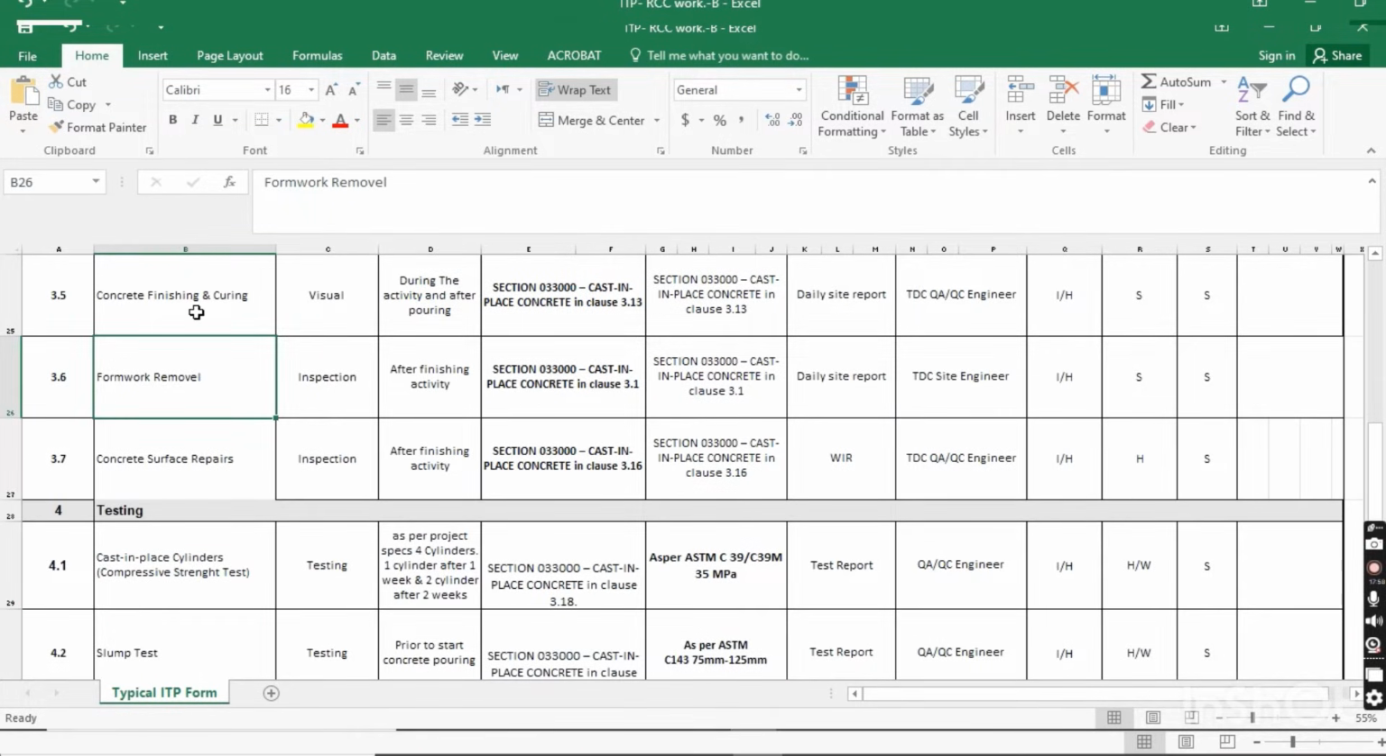When the curing is complete and the surface is okay, you have to remove the formwork from the concrete, and the consultant will come for inspection. After finishing the activity, you remove the formwork, so the inspection will be after finishing the activity. And how will you remove the formwork?